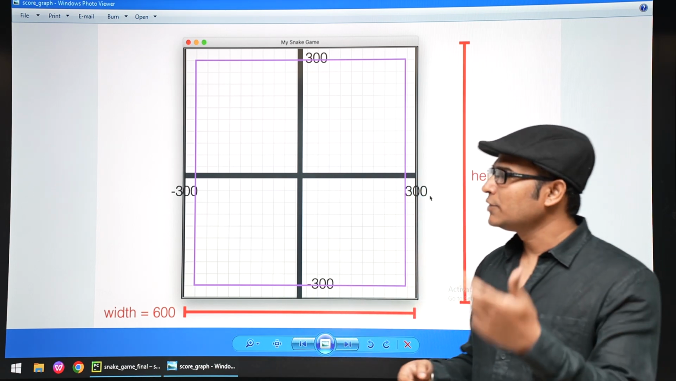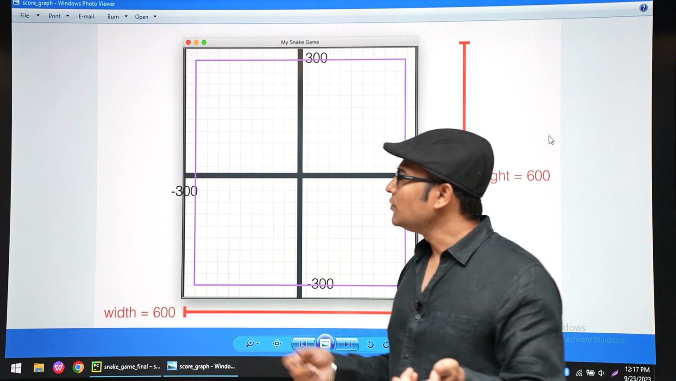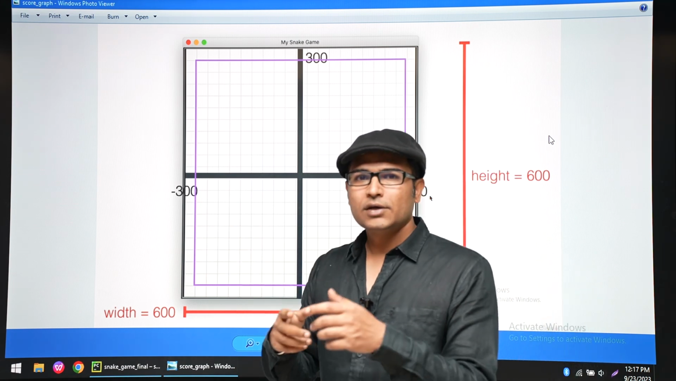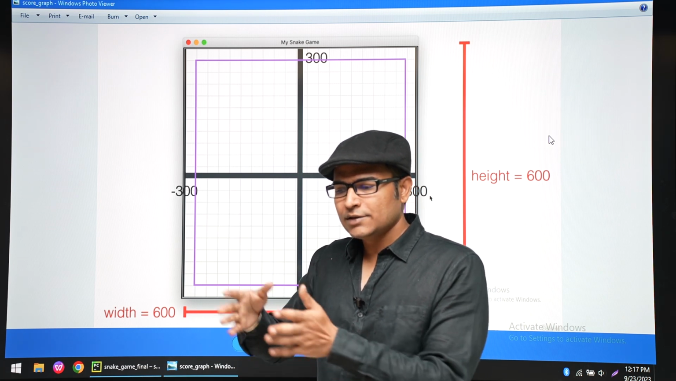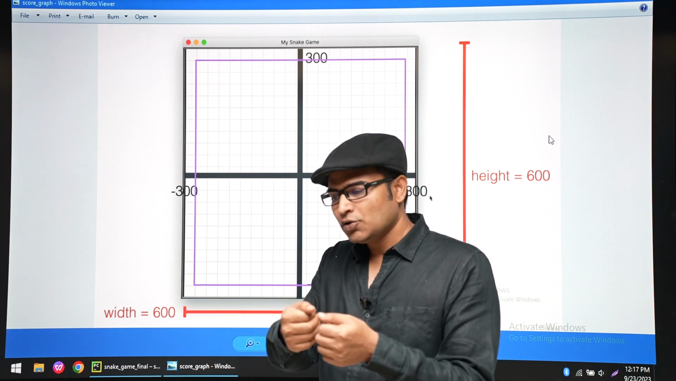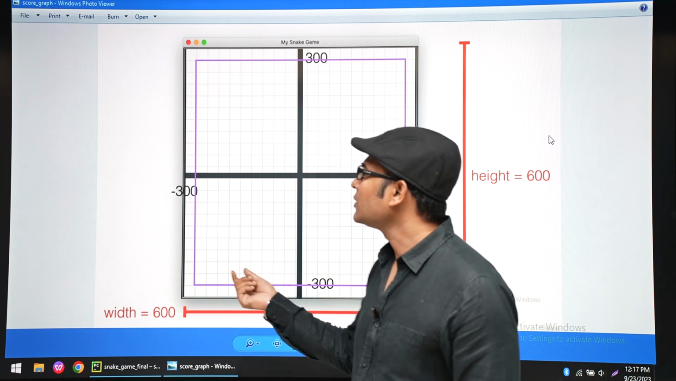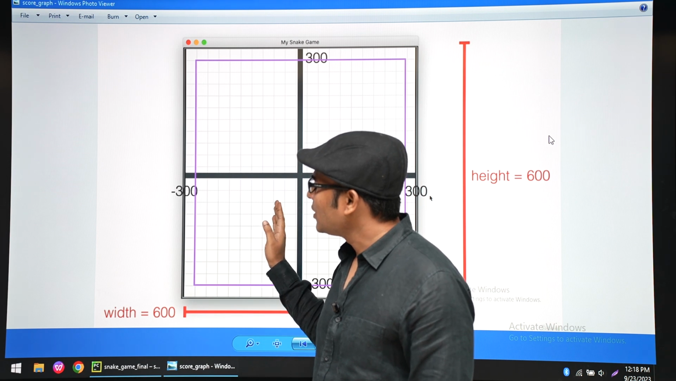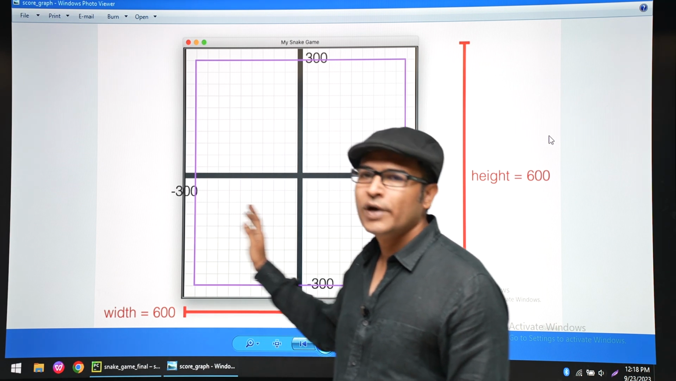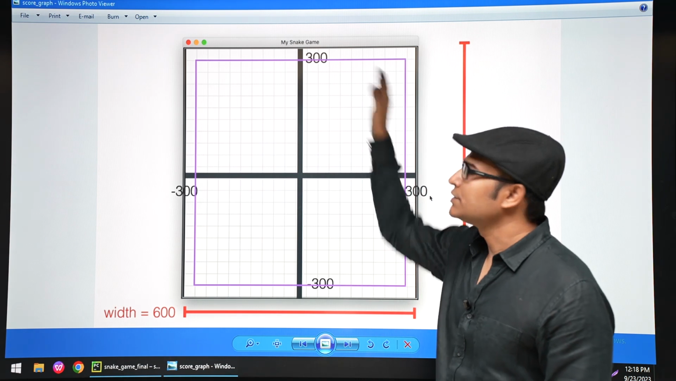So you experiment with your game and see which values work for you, so that when you see the snake, it shows that yes, it has hit the wall. It should not cross the wall. For that reason, we are stopping the game when the snake has come to minus 280 or plus 280 on all the sides.